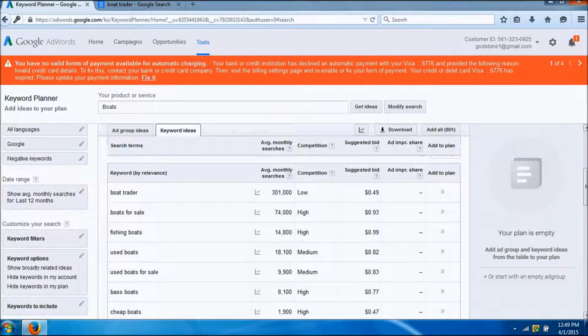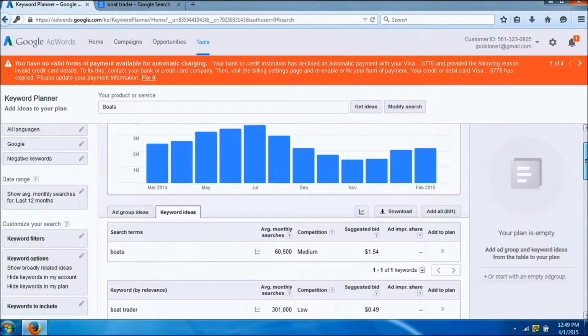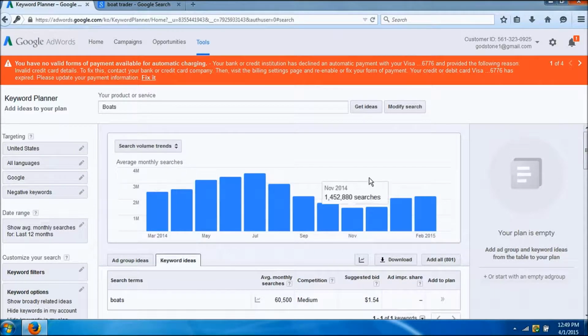So we can take a look at just boats in general, and it's searched 60,000 times per month. This statistic right here, this bar graph, is pretty useful because it breaks down the monthly searches.